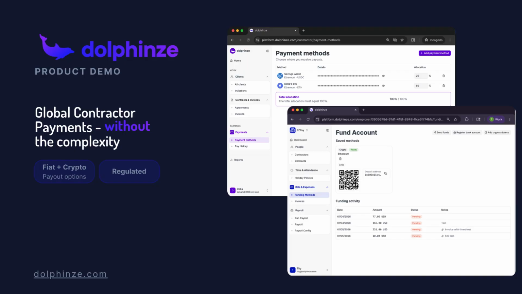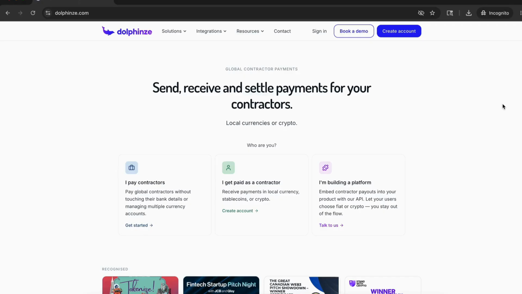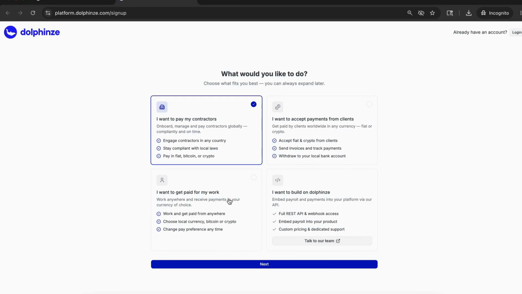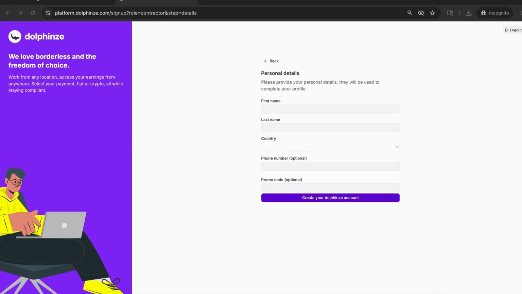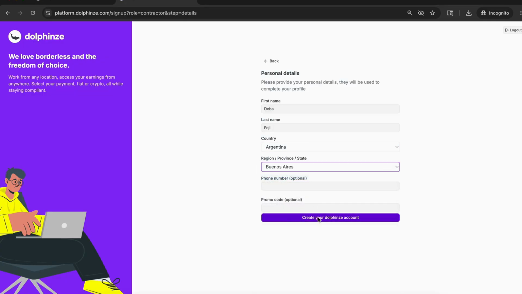To get started as a contractor, head to the Dolphinze website and select I want to get paid for my work. Enter your email address and password, and we'll send you a verification link. Once verified, add your basic details like name and country, and you're in.